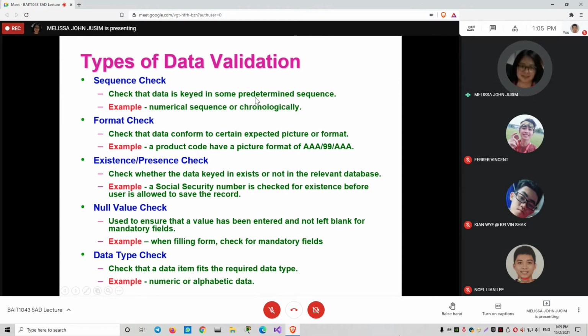Example, the data must be keyed in some predetermined sequence. Say in a HR system, there's a new employee just joined. So the staff ID, if it is a running number, then the next staff ID should be just easily done as +1. Okay, a very simple data validation is to check whether it is in a numerical sequence or not. If it's out of sequence, then an error message should be displayed.